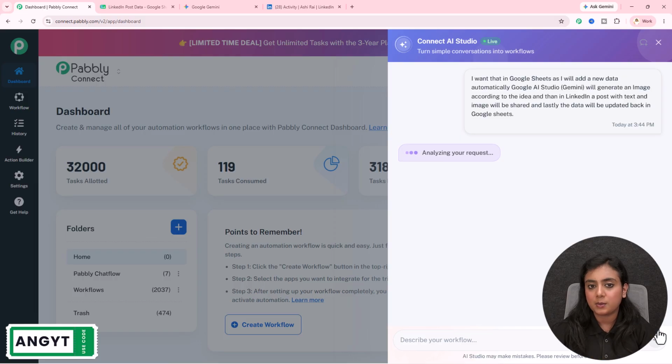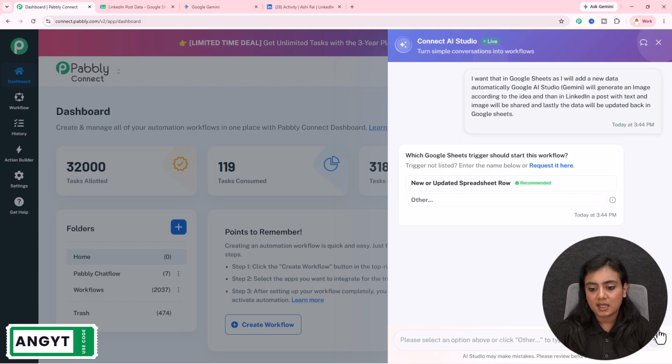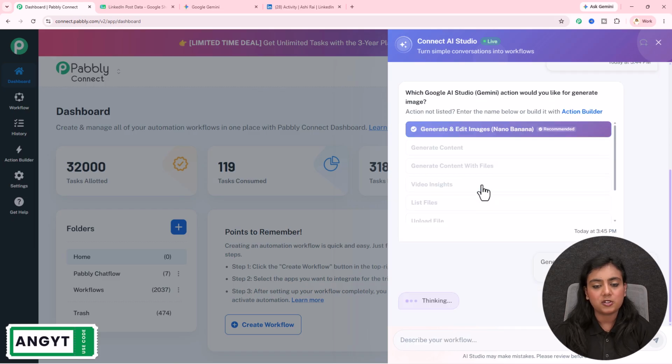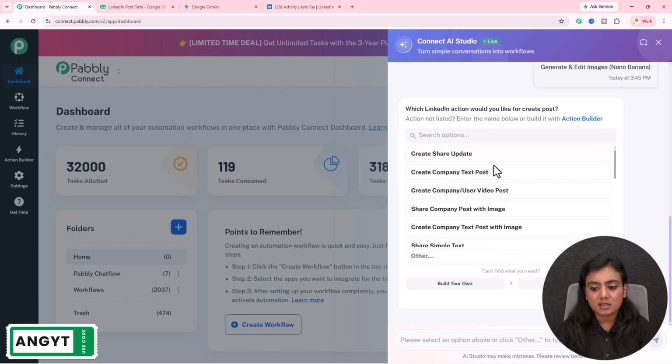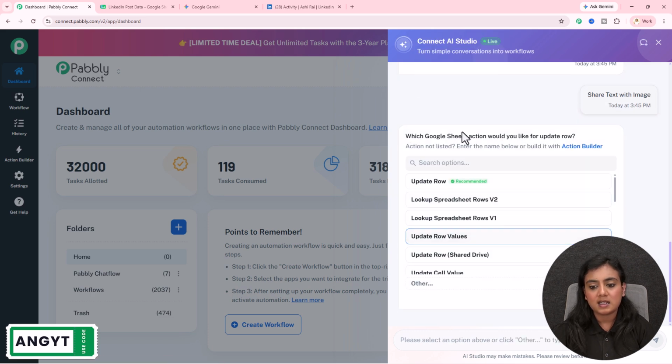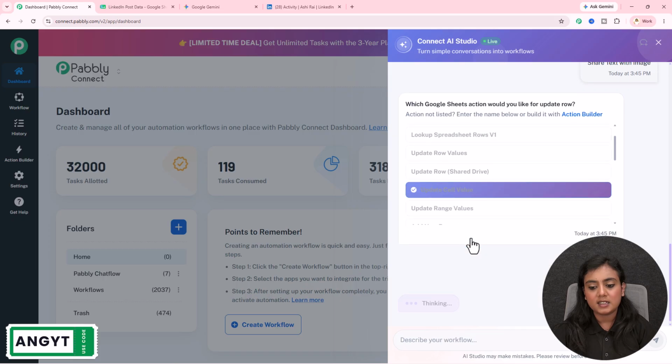It will analyze my request and ask me to select certain events. Now over here, let it analyze the entire request. It is asking that in Google Sheets, as soon as new data is added, Gemini should automatically generate an image, and then a text and image should be shared as a post on my LinkedIn. With that, lastly in my Google Sheets, the data should be updated.